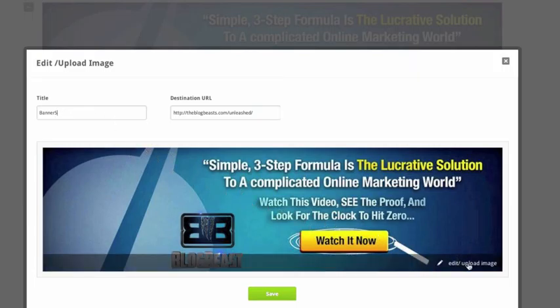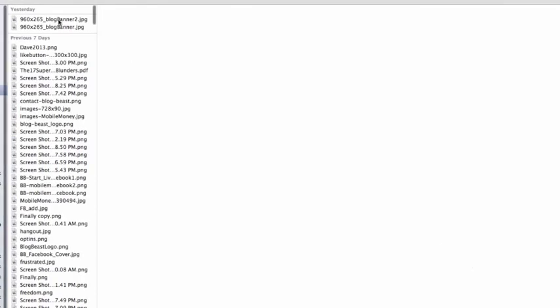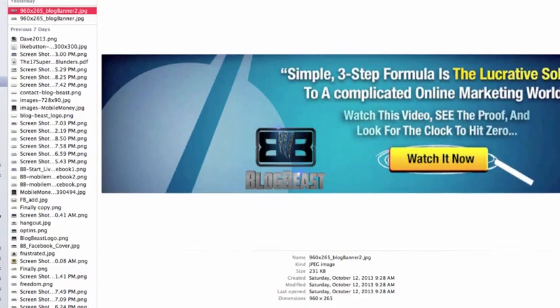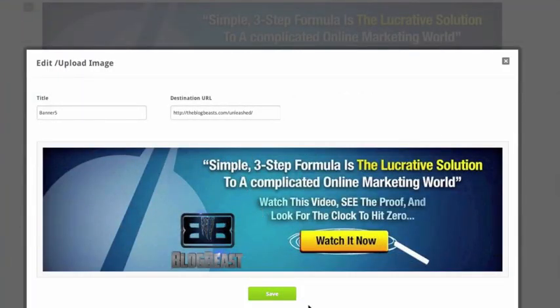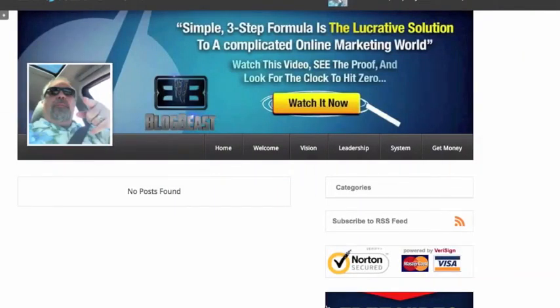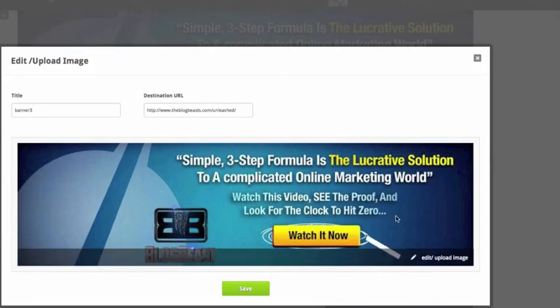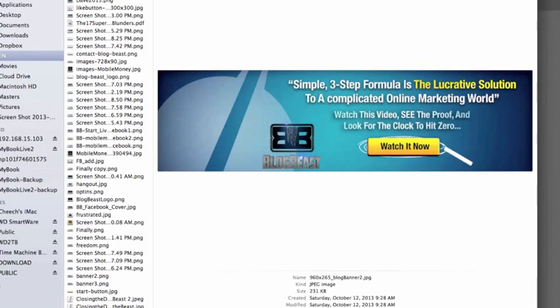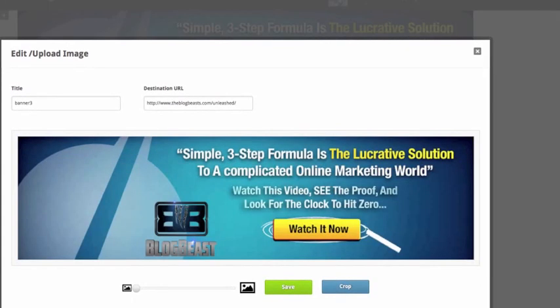All right, so anyway, you simply click this. Obviously, you pick out your banner, the picture that you want, and you click open. It's going to sit in here, and you're going to have 2 buttons. Let me actually go to this. It's going to show you 2 buttons like so, crop and save.